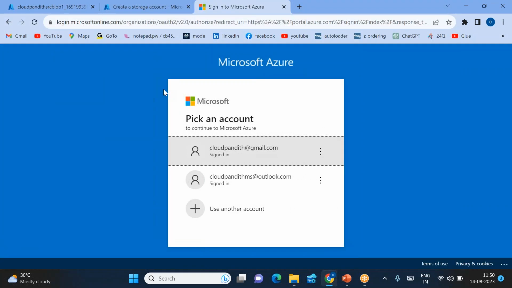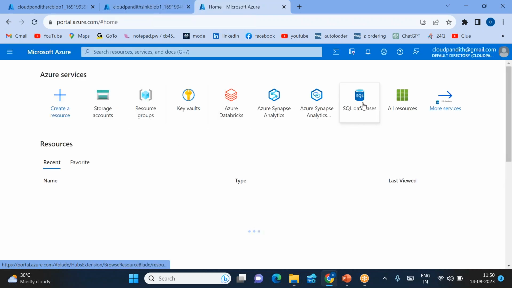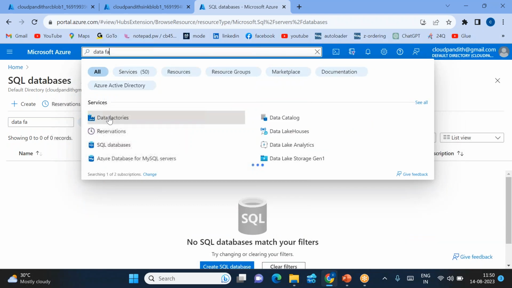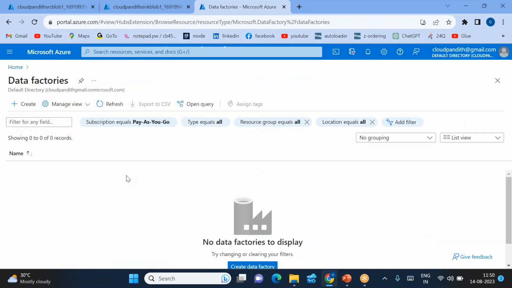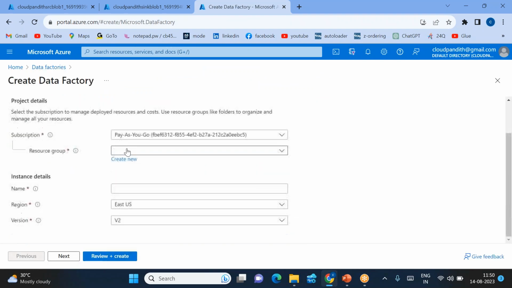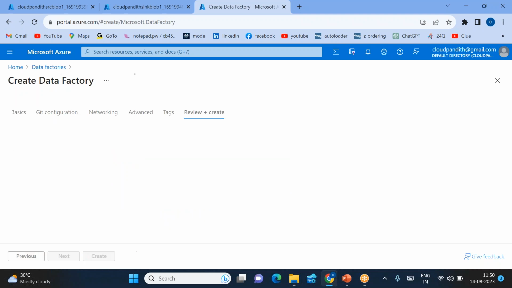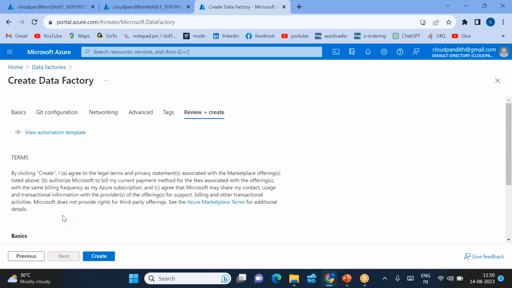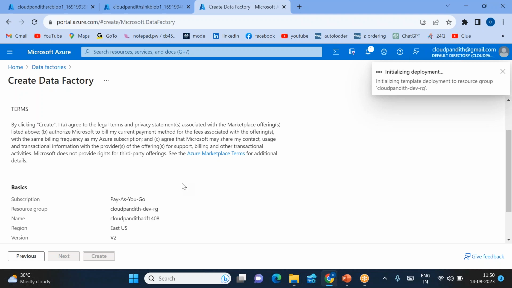Now I'll be moving on to Azure Data Factory. Let's create the data factory now. Search for data factories, go to data factories, and click create data factory. This is dev-rg, cloud pandit ADF 1408. Then click review plus create. Running final validation, click create to create the Azure Data Factory.